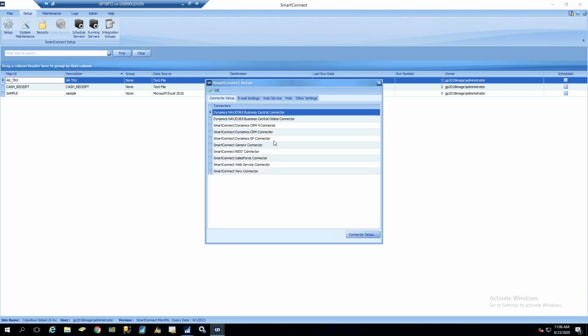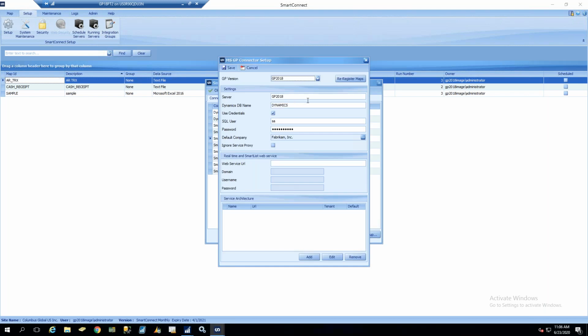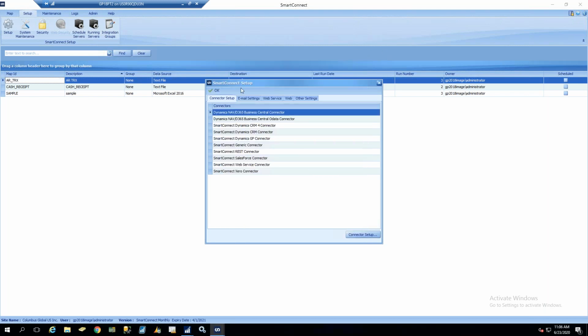I have found when we upgrade sometimes, the users will start running their maps and the data is not showing up in GP. And when we look in there, we find, oh, that's still pointed to the old server. So it's a good thing to check after you do an upgrade.